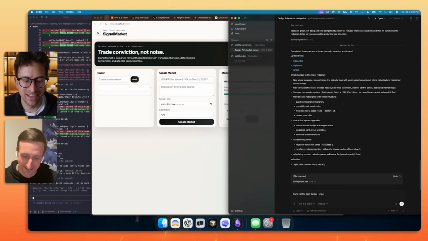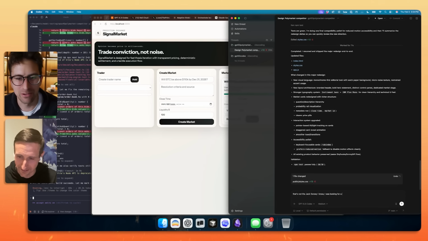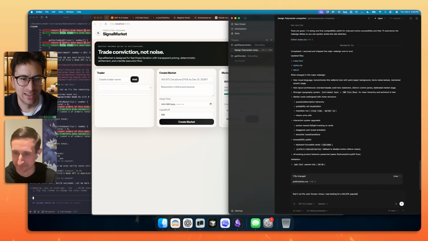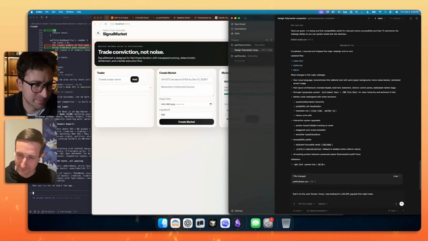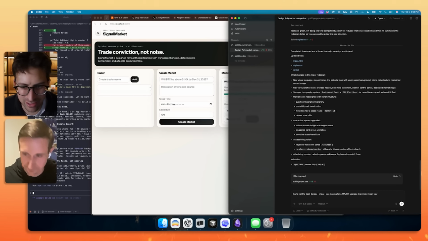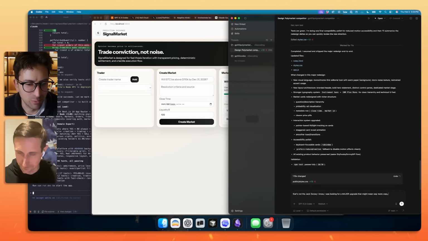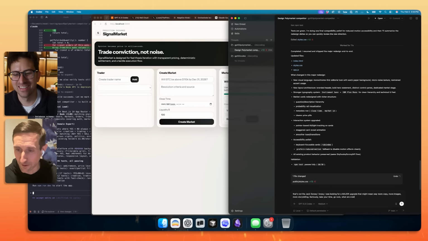I was looking for a caps lock major upgrade. That might mean way more copy, way more images, way more storytelling. Yeah, exactly, et cetera, et cetera. I'll just say, seriously, take your time, go nuts. Yeah. What are credits?